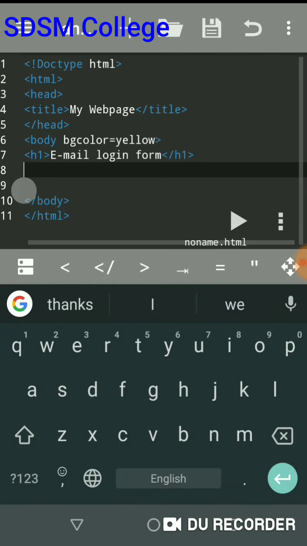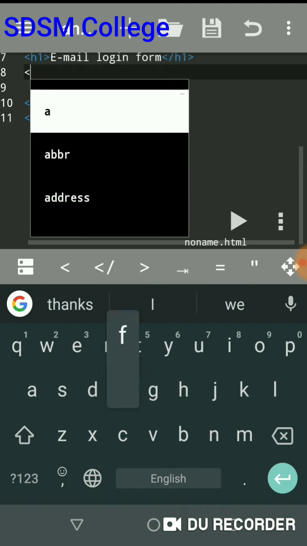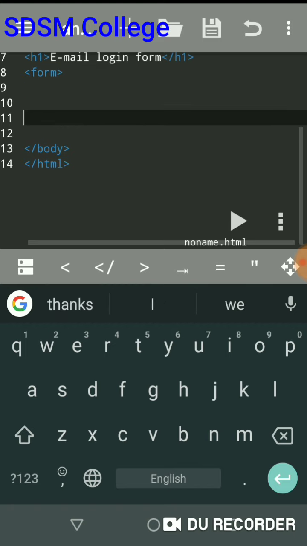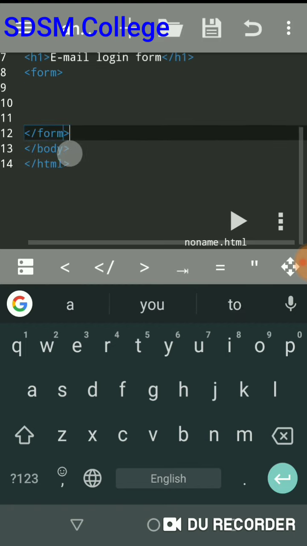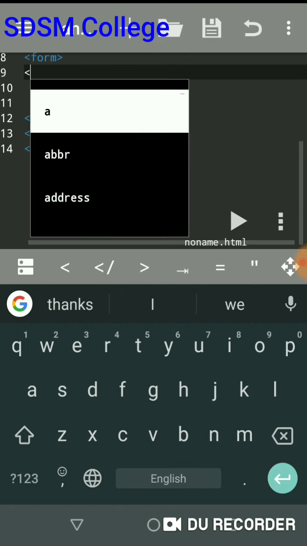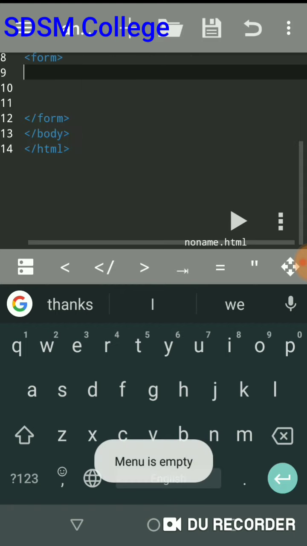Inside the source code, to start with the form, I need to use the form tag. Then I'll put 2-3 lines, and at the end I will close the form. Now all the form elements should be written inside the form tag and the ending tag /form. So here I want to put a label, that is, say, email ID.